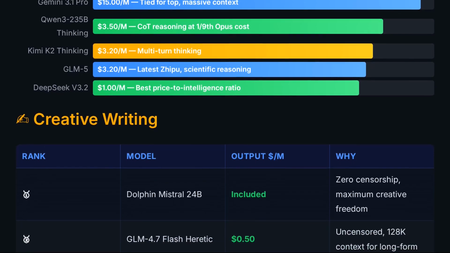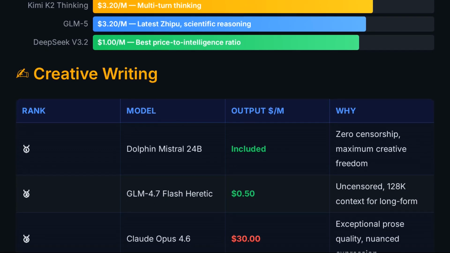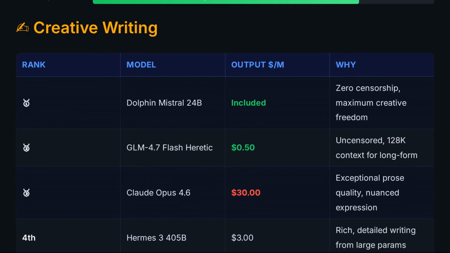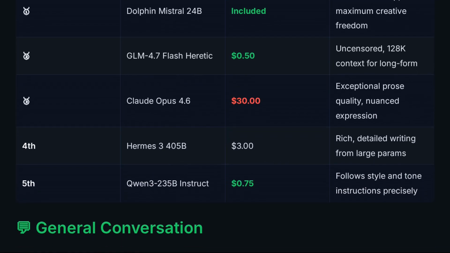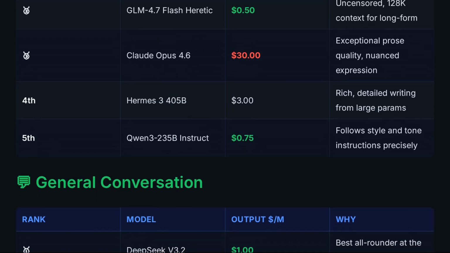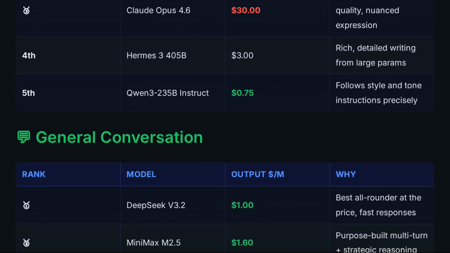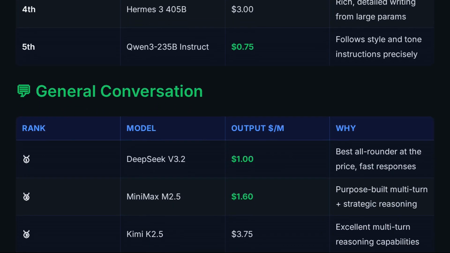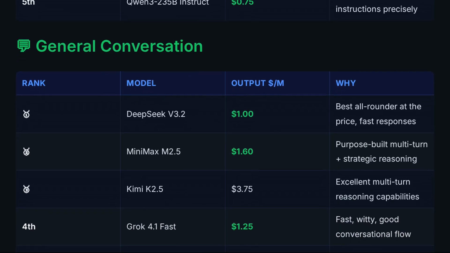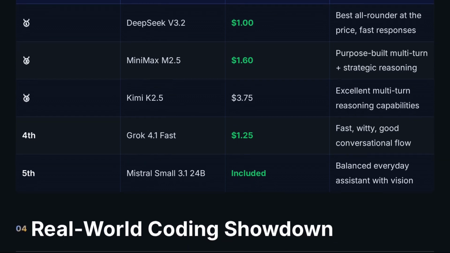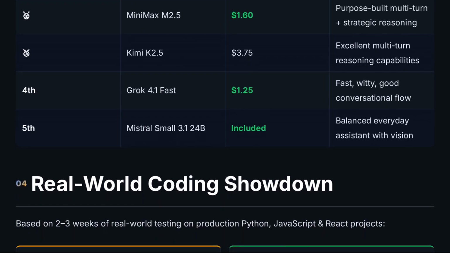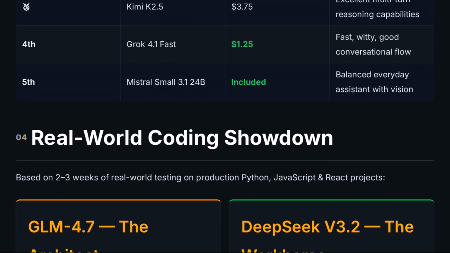Real-world developer testing revealed distinct personalities. GLM 4.7 is the architect, best at understanding existing codebases before making changes. DeepSeek v3.2 is the workhorse, stupid fast and cheap for quick fixes. Qwen 3 is the precision instrument, follows instructions exactly but wants to rebuild everything. And Claude is the edge case expert, expensive but handles what others can't.